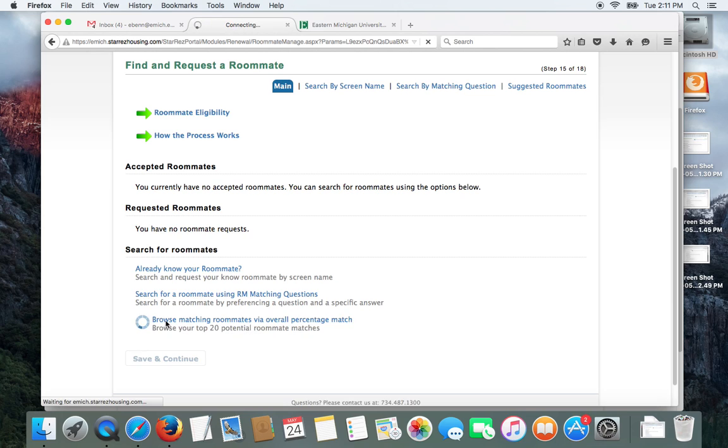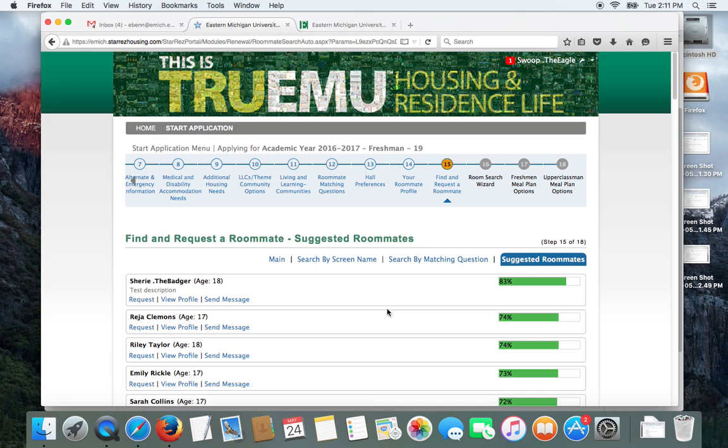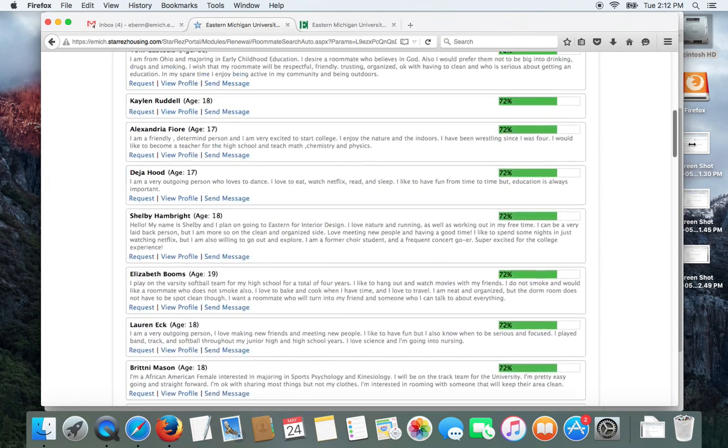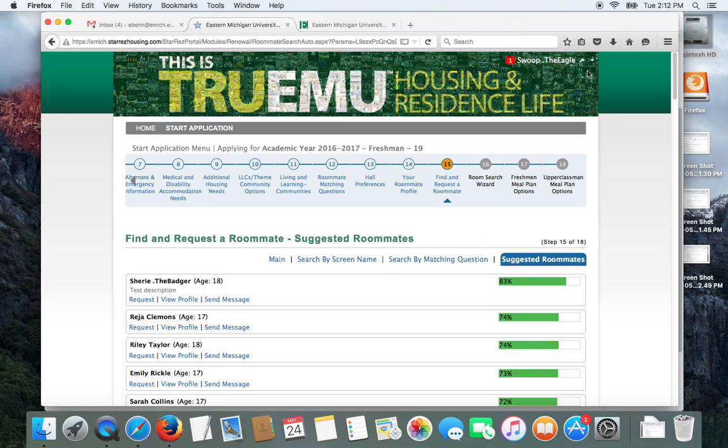So if you click on this, it's going to take all of the questions you answered back in the roommate matching system and compare them against everyone else that's in the system. So you can see here, there's a lot of people. I kind of scroll fast, you can't see names. These people have already answered their questions, and it shows you their percentage match here. You can look at their profiles by clicking on these links if you want to learn more about them, and then you can send them messages by clicking on this message.